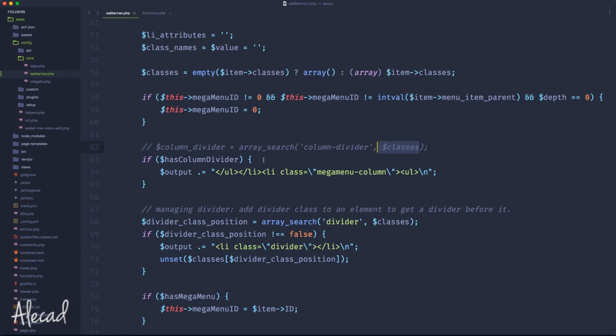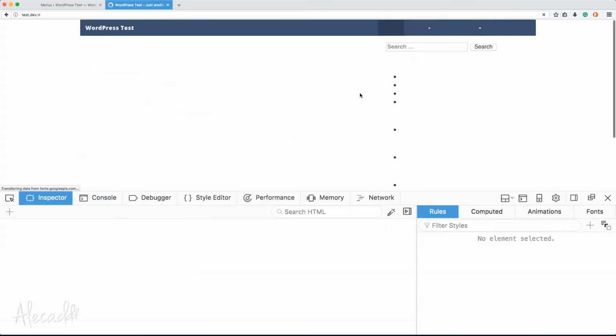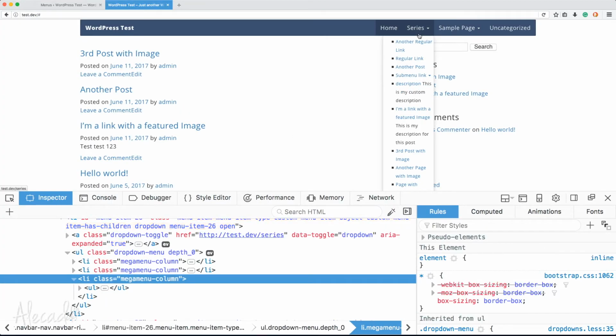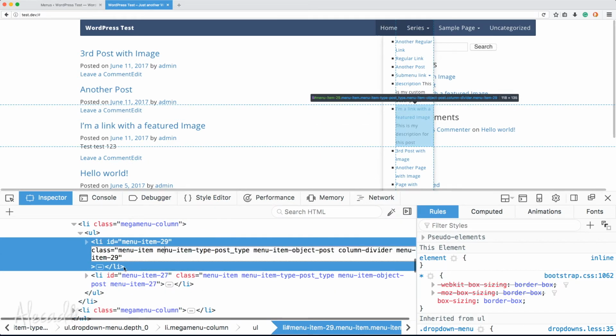So what we have to do, and this will feel kind of like an extra step, is array push. For the array push, we need to specify what array we want to use and then the variable that we want to use. In our case, we want to push the column divider class into this array. So if we do this and we save, and we go back in our front end, refresh and open the series, and we inspect the element here, we have our column divider class. You notice here in the list of classes, we have our column divider.